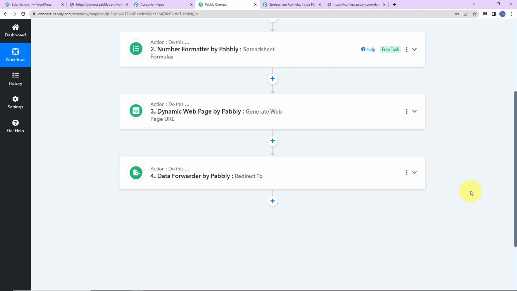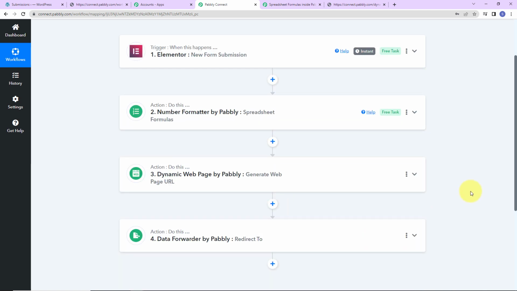I hope this is absolutely clear to you. If in case you have any doubt, you can refer to the workflow which is given in the video description. You can also clone the same and start to process immediately.